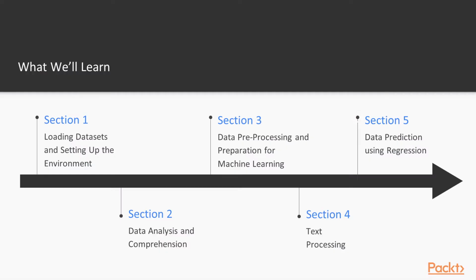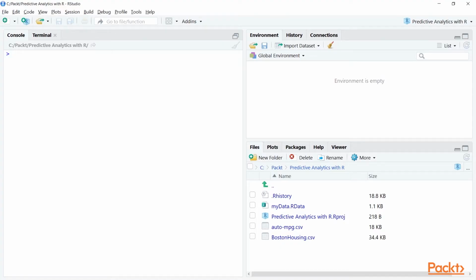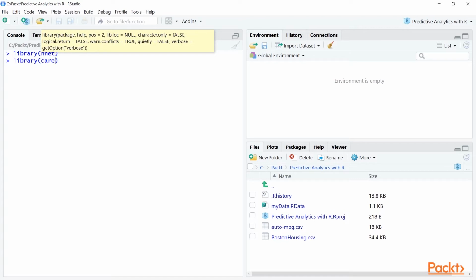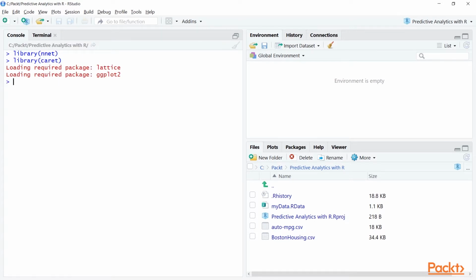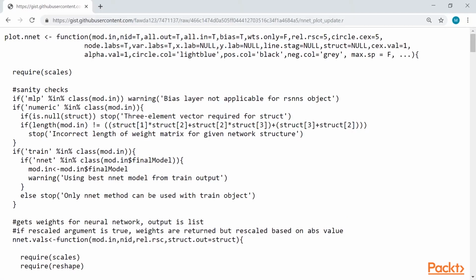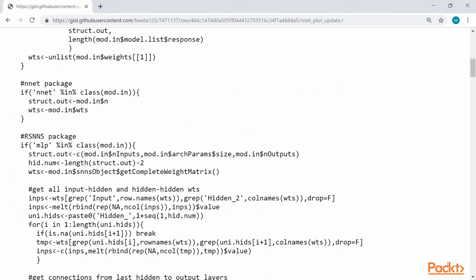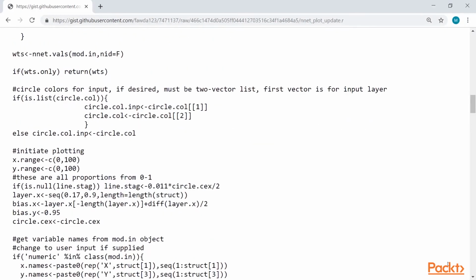In the fifth and final section of this course, data prediction using regression, we will learn about different machine learning algorithms like linear regression, random forest, neural networks, and regression trees that can be used for data prediction. We will perform an in-depth analysis of every prediction output obtained. Finally, we will learn an adaptable code for k-fold cross-validation that can be used for any regression technique.